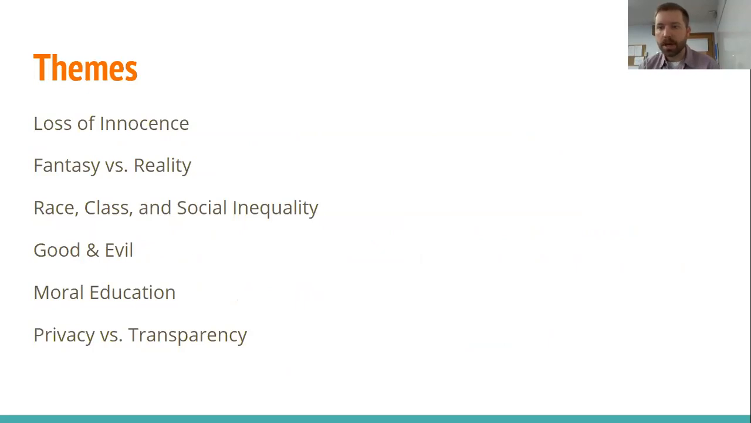Themes. These are just some titles of themes. We would go more particularly into them, but we have loss of innocence, fantasy versus reality, race, class, social inequality, obviously good versus evil, education of morality, meaning learning what is right and what is wrong and how complicated that can be, and privacy versus transparency. So we have families in Maycomb who are very private and families who are very transparent, and that does reveal some truths or hide some truths.